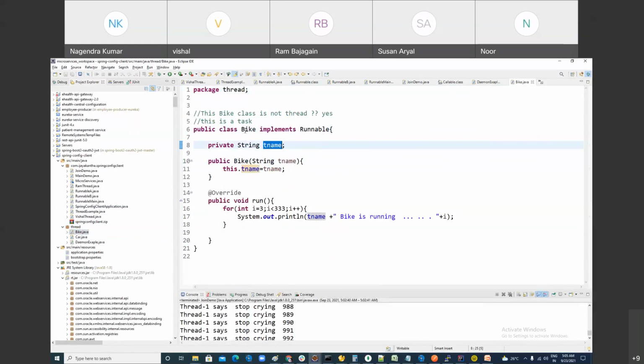Basically, I'm just giving a name to the task, right? The class implements Runnable, so this is the interface, and this is the main thing. This task is going to be executed this many times. Line number 10 is a constructor. Why do we have a constructor here? I want to give the name to the task.